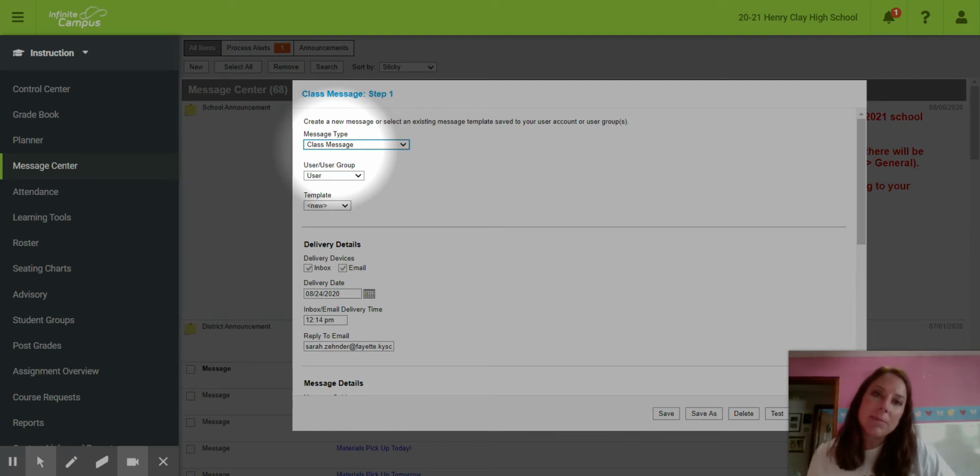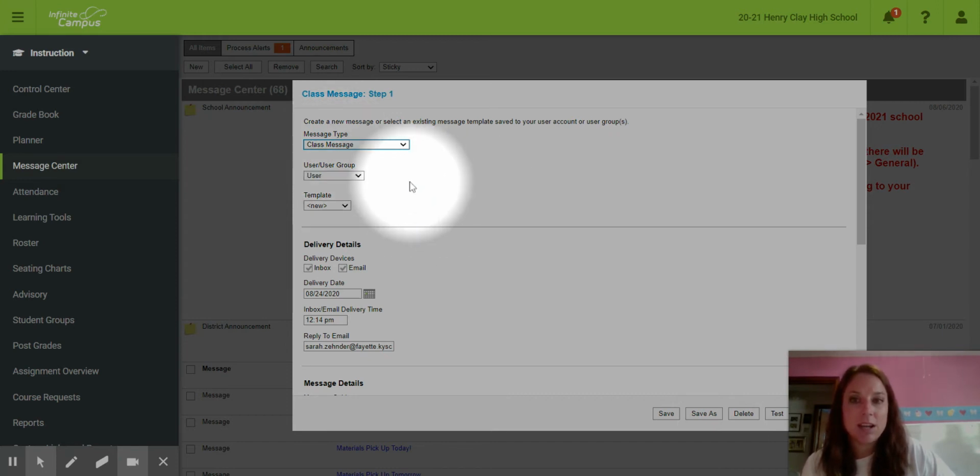If you flag something in Infinite Campus as missing, it will only send an email to kids' parents or kids that have that assignment flagged as missing. So it doesn't work if you put zeros in. You have to actually click the flagging it as missing. So we're going to do a class message today. None of this other stuff is something that I ever use.